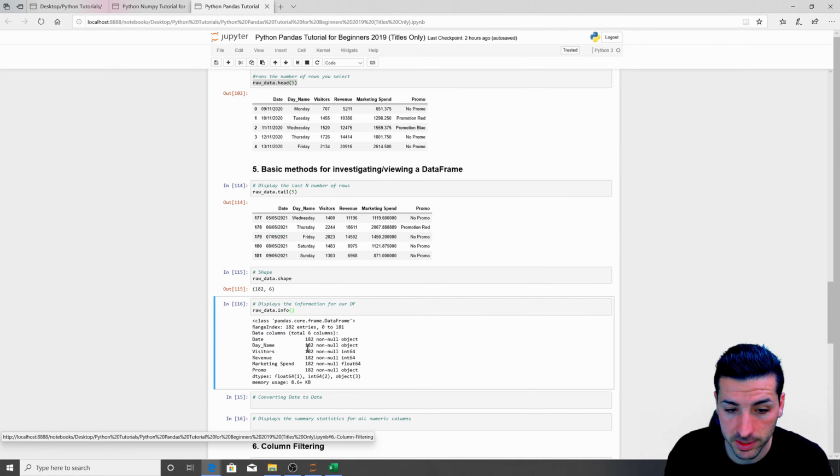So the number of entries per column, and whether we have any null values, we don't have any null values, and then the type of the column. So we can see that date is mapped as object, which is not ideal. We want to change date into datetime. Day name is object, which is fine, then integer, fine, integer, then float, and then object, which is good.